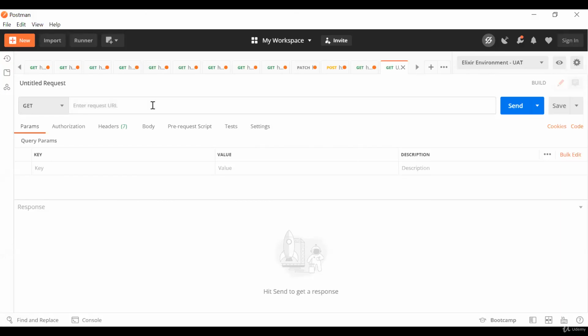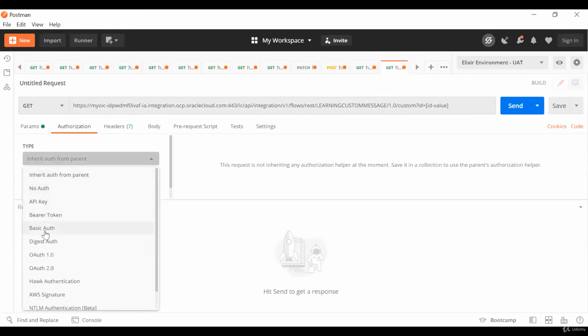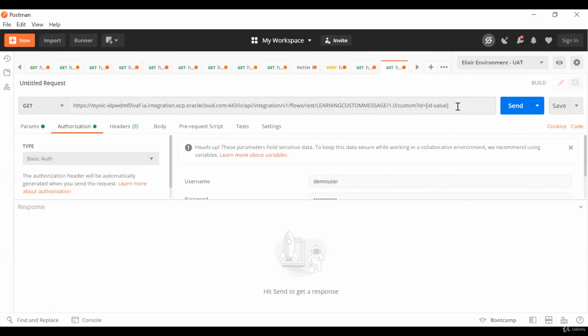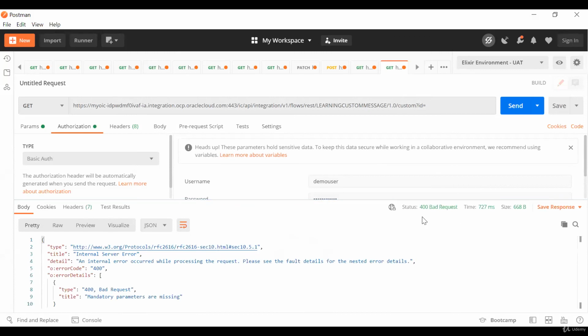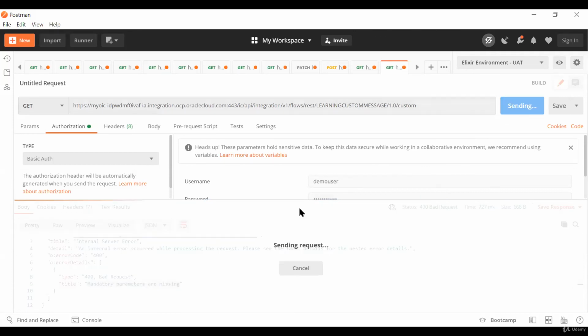So here I'll put my REST endpoint, and I will enable the basic auth. My basic auth is already there. So let's try with a blank value and then send. Here you can see 400 bad request, and you can see the error code which you set in the mapper, 400, and the type is 400 bad request, and the title is mandatory parameters are missing. If you even remove this parameter, then again you will get the same error.